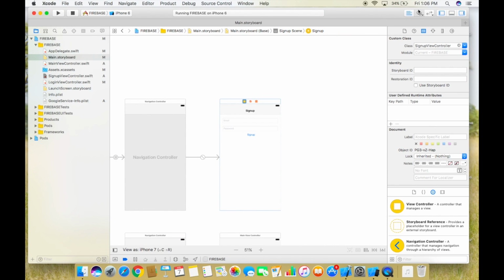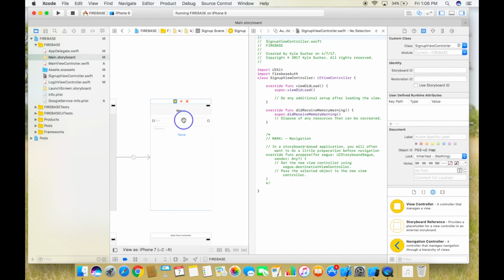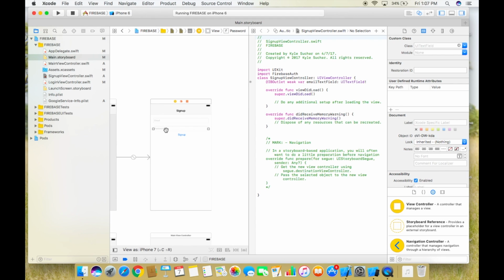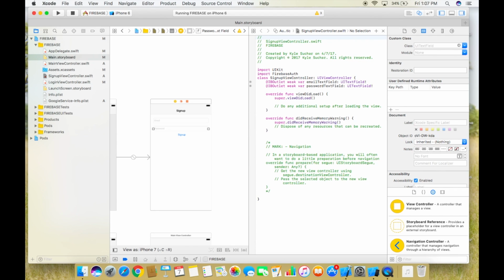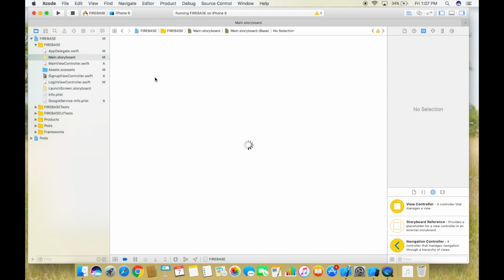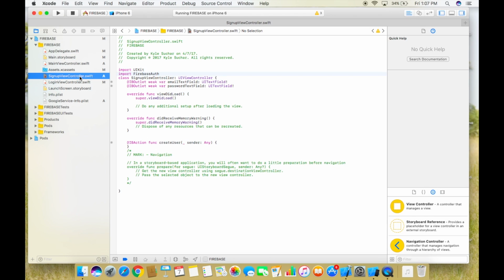So click on the view controller, open the assistant editor, control drag from the email, and say emailTextField, and then control drag from password and say passwordTextField, and then we might as well just control drag and create our action while we're at it, and we'll just say createUser. So close the assistant editor, go into SignupViewController.